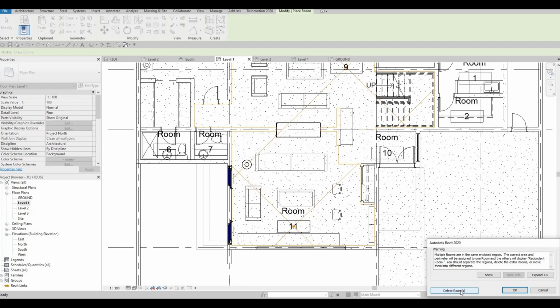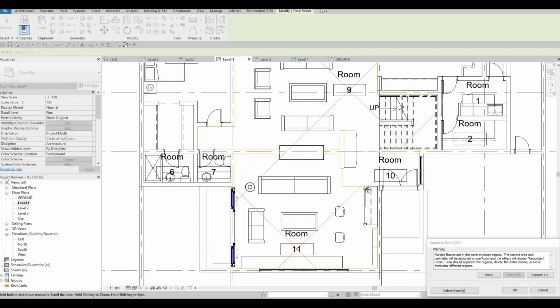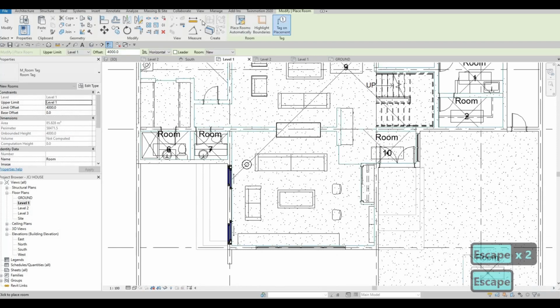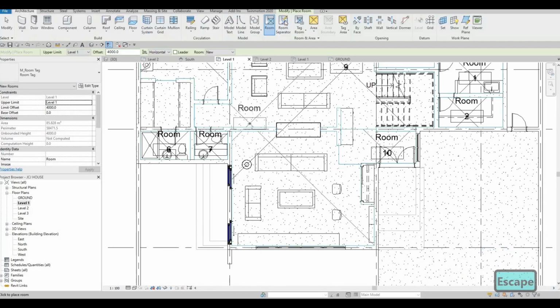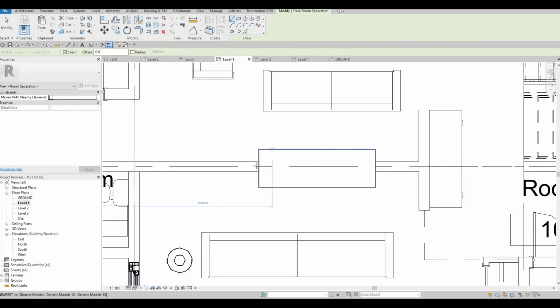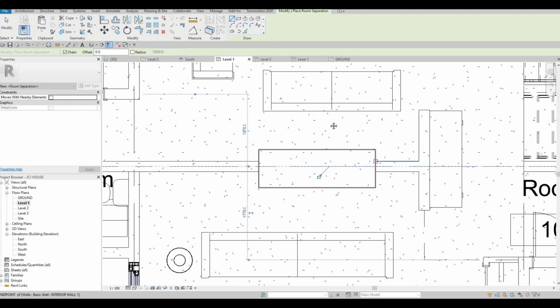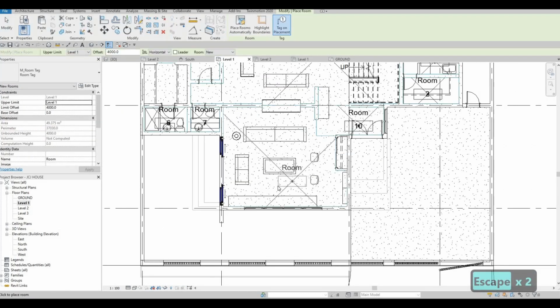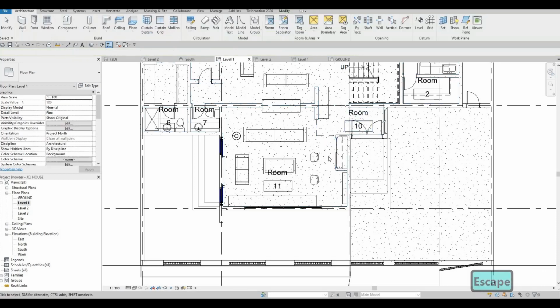Multiple rooms are enclosed. So this is enclosed, this one is enclosed. So for some reason something is not working, so it's probably because this is open. So let's cancel this, and then let's just add a room separator right about here. I believe that's the issue. Hopefully it got fixed. So yes, that was the issue.